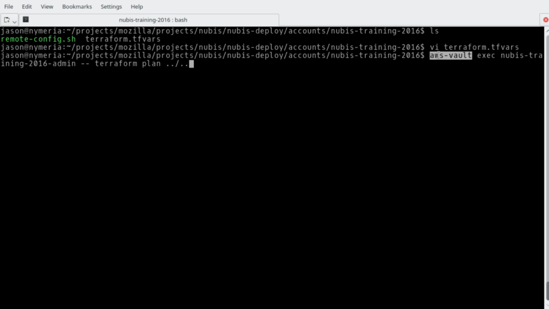We're using a tool called AWS Vault, which is how we do MFA against the API for AWS. We're telling it to exec. We want to run in the Nubis Training 2016 account, and we're going to be using the admin role. There are two roles: a read-only role and then the admin role. And then we're just going to be executing a Terraform plan. Anytime you use AWS Vault, you're basically going to do an exec, and then after the exec, you're going to just put whatever normal command you would run. In this case, as I said, it's a Terraform plan.